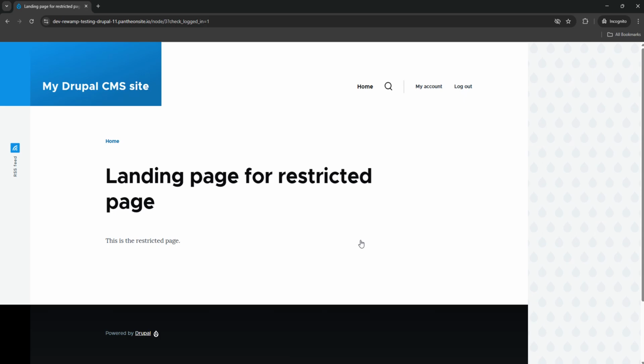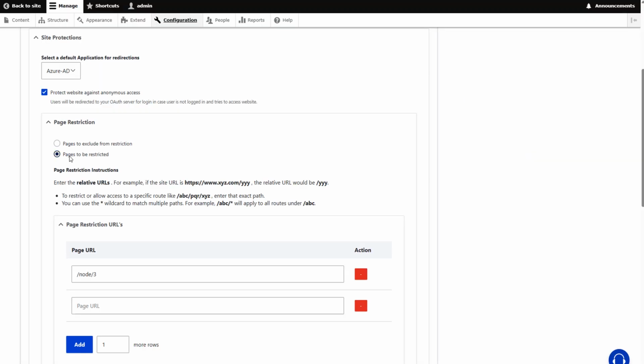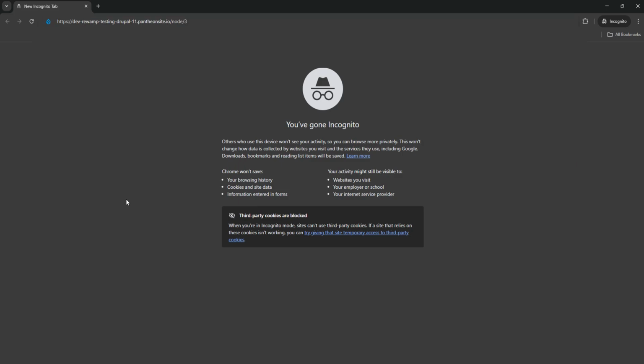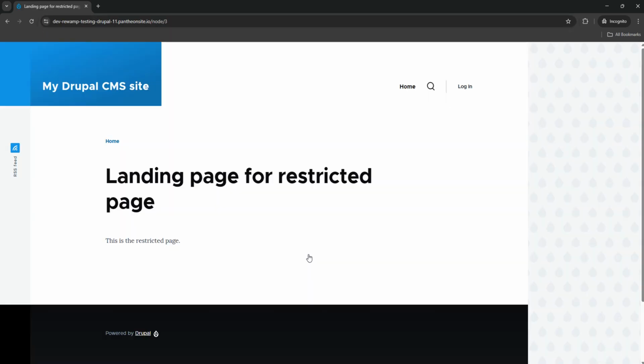If you have selected Pages to exclude from restriction option, then you do not need to perform SSO. Let's check this. Navigate to the Page Restriction section and select Pages to exclude from restriction option and save configuration. Now, access that page in a new tab. You can access that page without SSO.